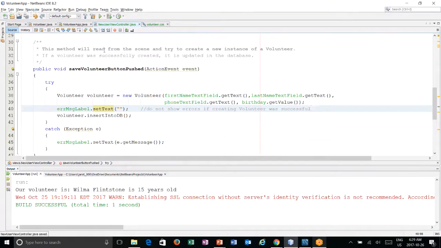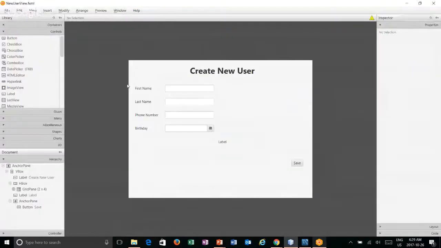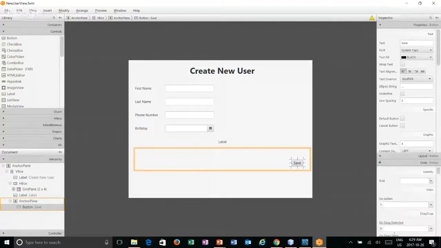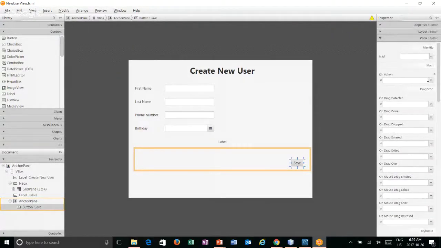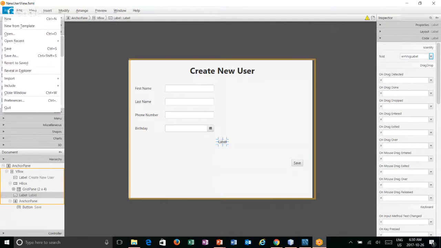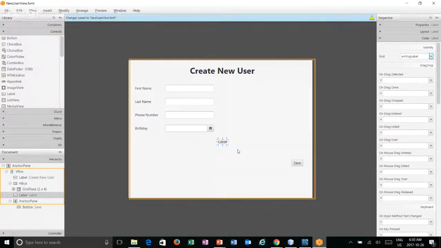Okay. So now we need to connect this method up to our view, right? So this is our controller. We need to connect it with our view. So we go back in here. We're going to go down to code. And here we can see on action, call this method. So if there's an action on this button, call that method. Similarly, we need to connect up our label here. Save.